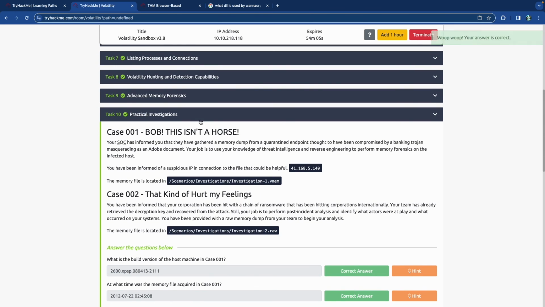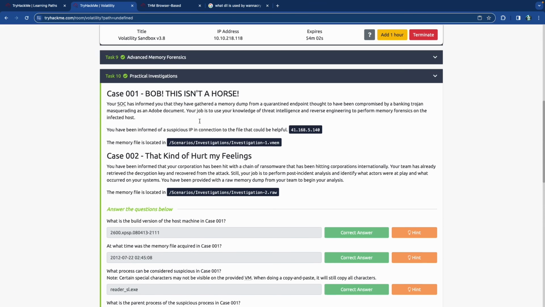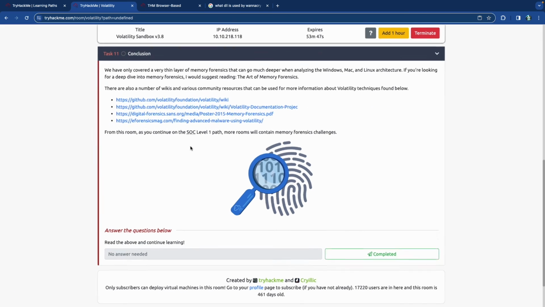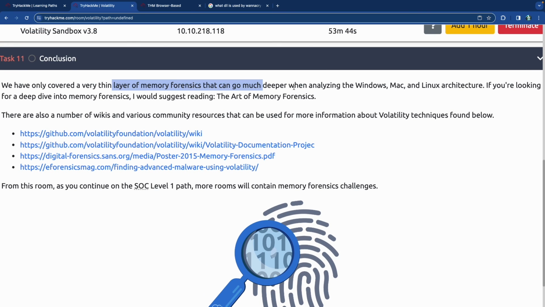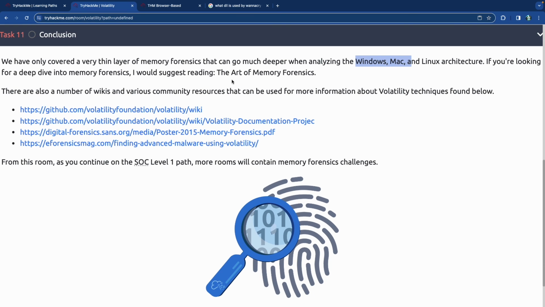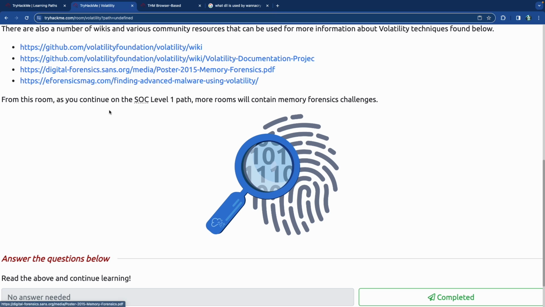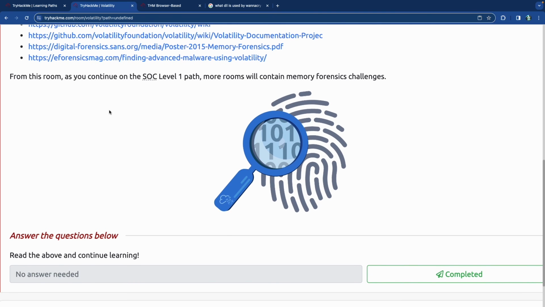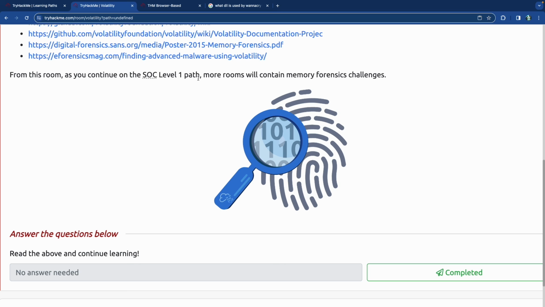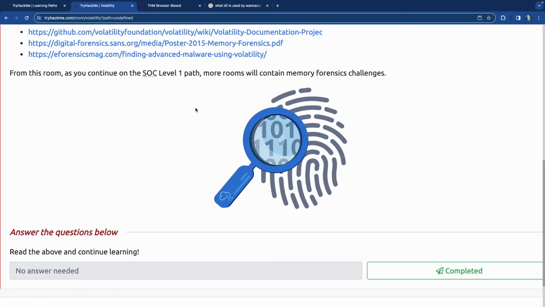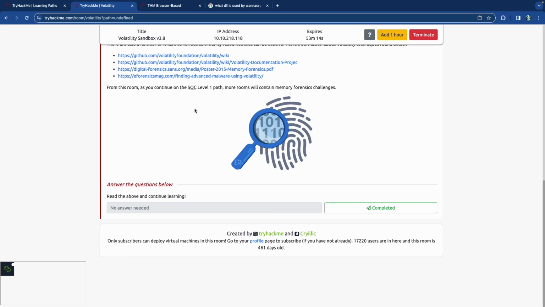And so just like that, we finished the practical investigations using Volatility. In conclusion, we've only done a very thin layer of memory forensics, and it can go much deeper within these various architectures. If you're looking for a deep dive into memory forensics, I would suggest reading The Art of Memory Forensics. And there's also a bunch of wikis that are available, as well as GitHub repositories, and a bunch of other things that you can always use to learn more about this information. And so from this room, we can continue down SOC Level 1, and we will learn even more about memory forensics. So this was a cool one.